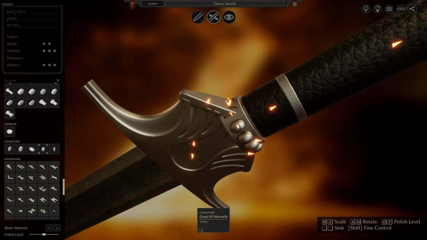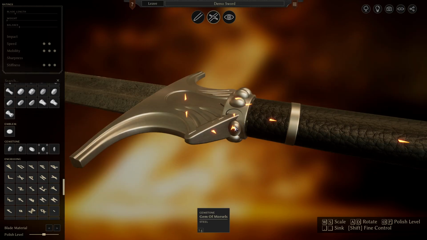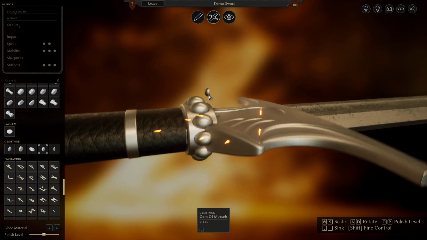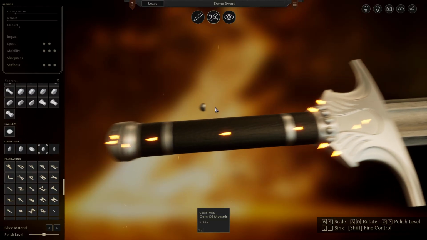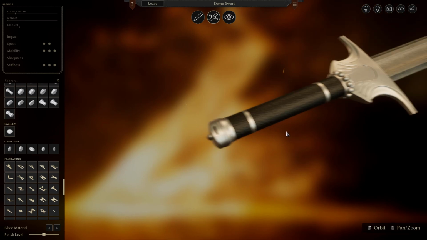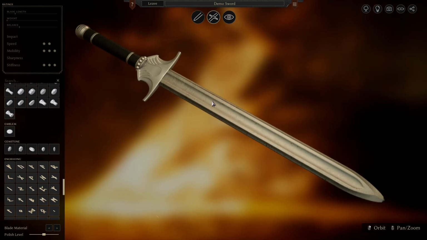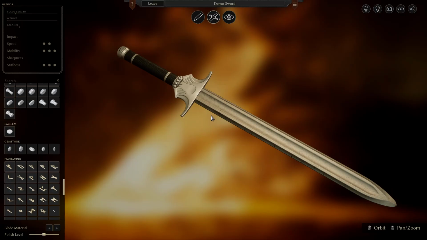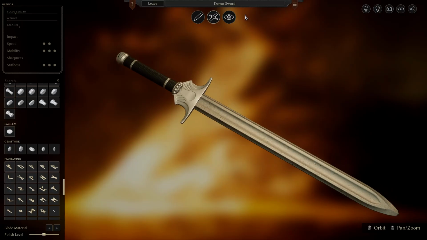This is by no means a particularly cool sword, in my opinion, or a good example of what you can do in this game, because you can make a lot of crazy stuff. But this is what we're gonna go for now, so.